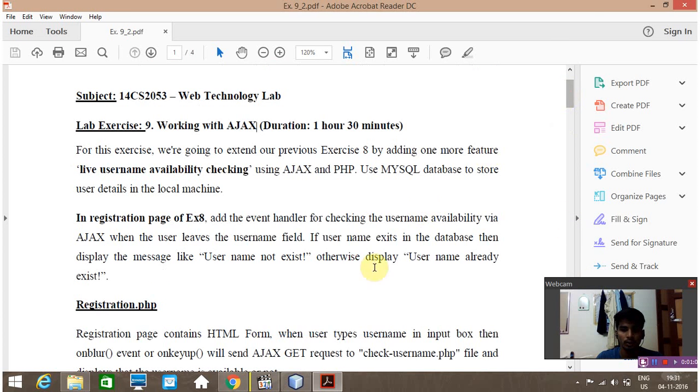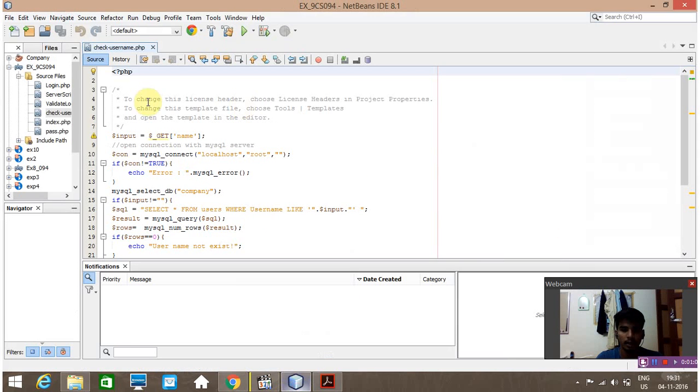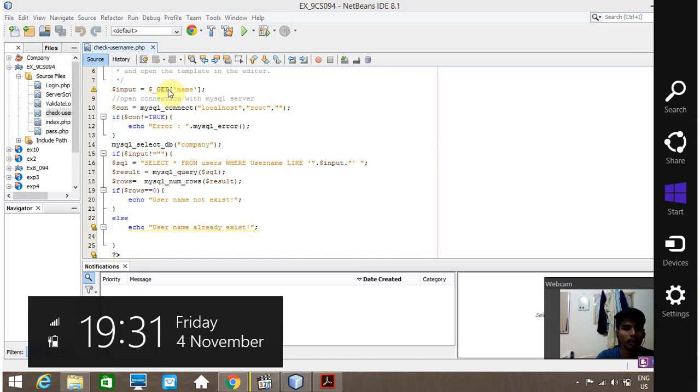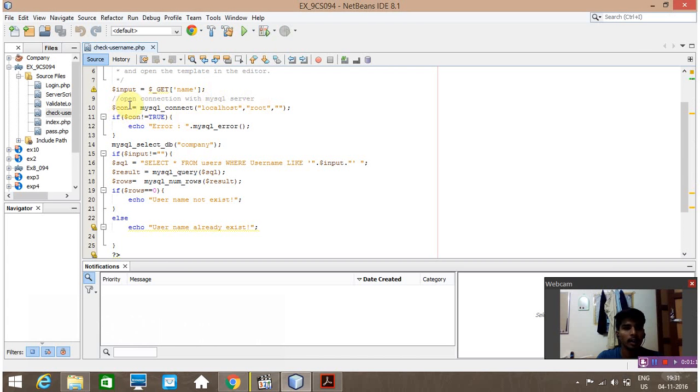I will show the code for that. Here we have the code. It will check the connection first. If you enter your name and connect to the database, and the connection is true, it continues. If the connection is not true, it will show the error. The database which I have used is named company.